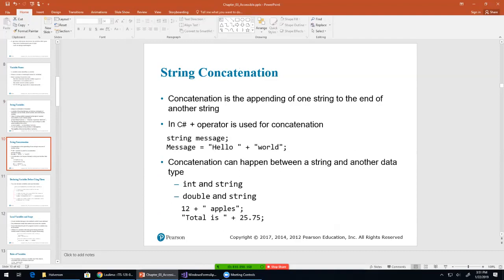Concatenation is the appending of one string to the end of another string. I've shown you that already. See, this is hello world, creates a, this is wrong also. Look, this is capital and this is lowercase. This isn't going to work.